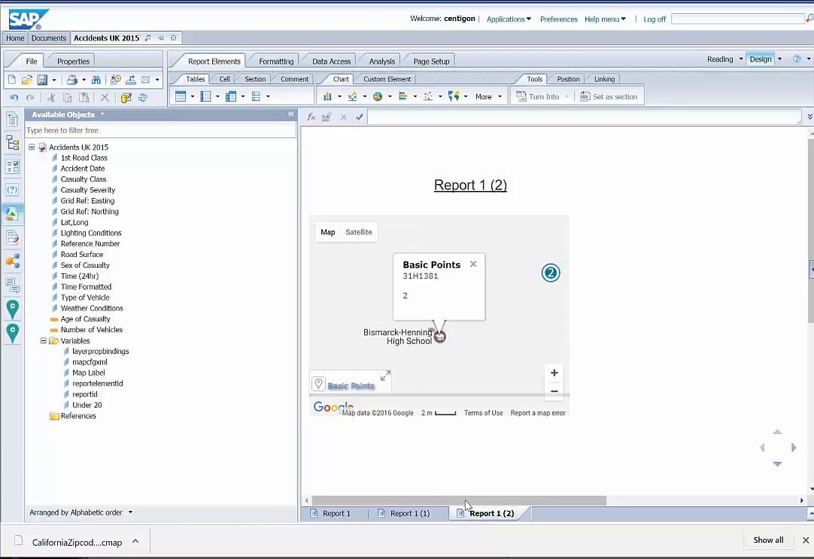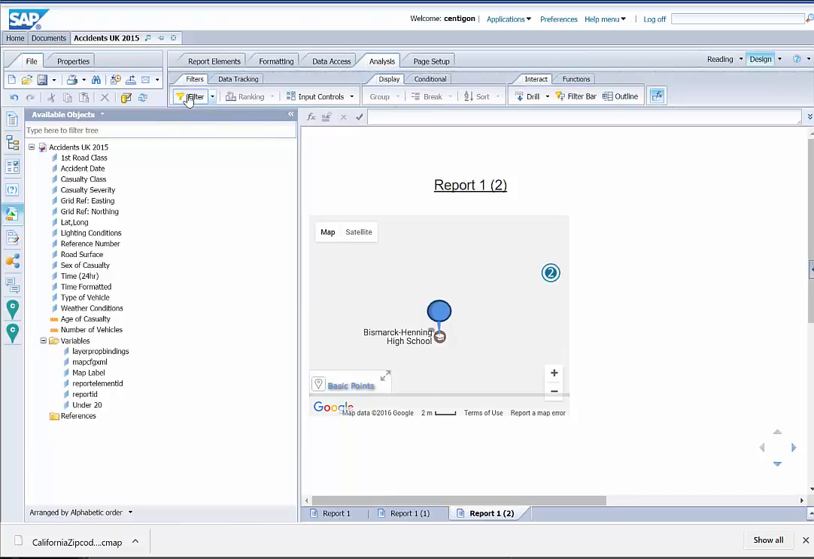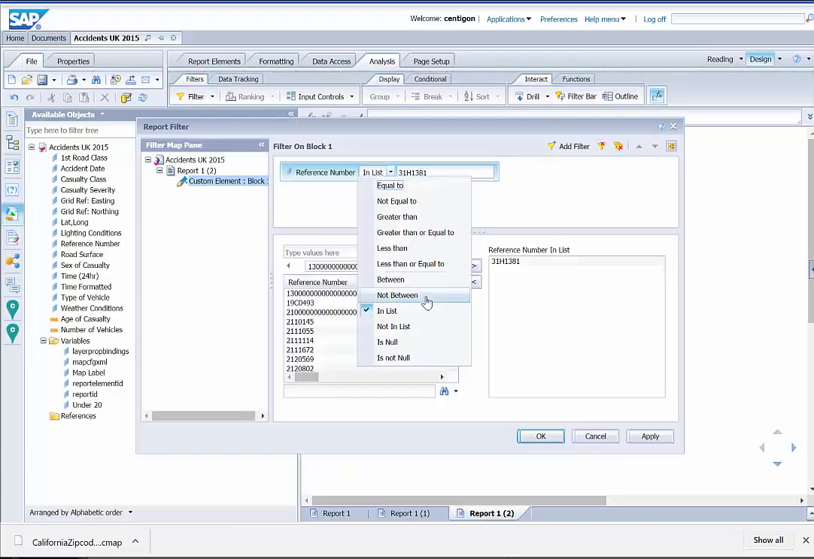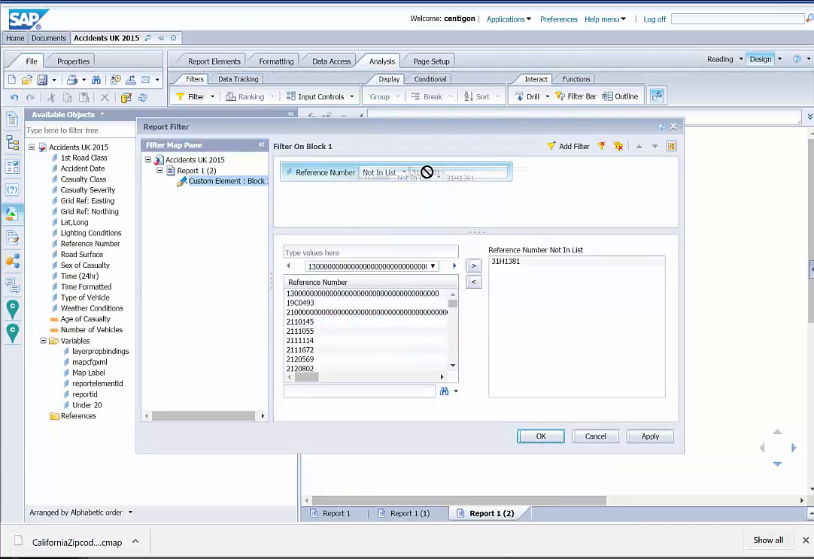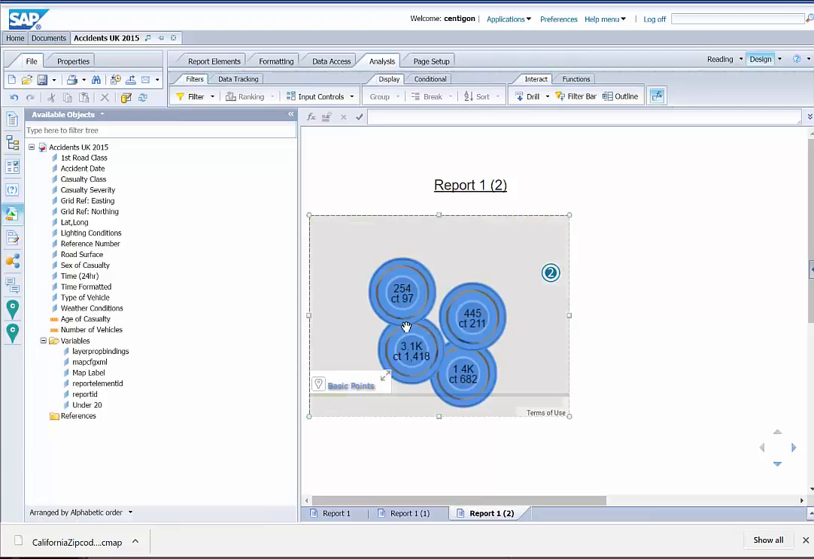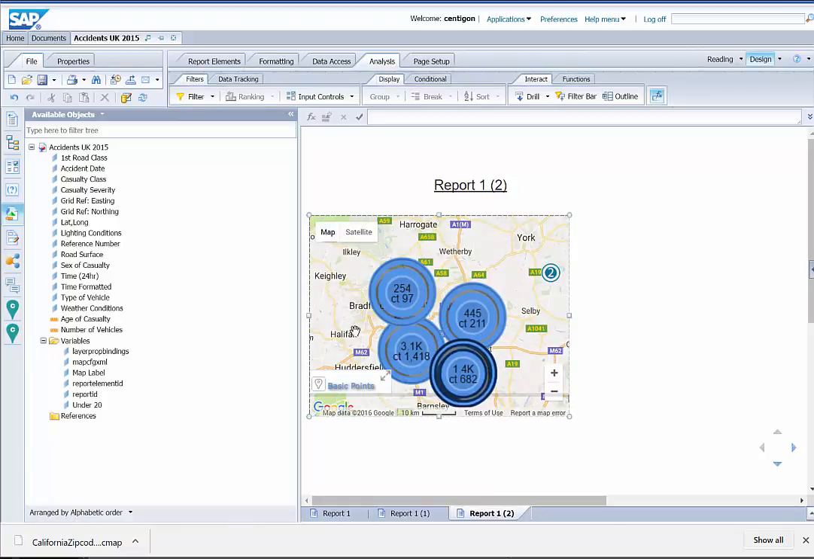So what I've done is I have a report. I created another tab with the same data, but I've created a filter. So that way we can quickly filter out this bad location by saying it's not in list. This is the reference number. I click OK, and it will regenerate our map, repan and zoom right into London without including that rogue value, because presumably someone's going to be working on that.